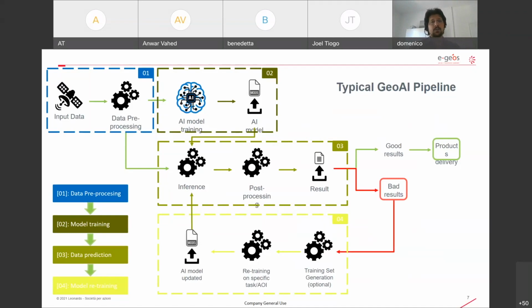Then, of course, we have the first phase of model training. So we start from a naked AI architecture, and we train it with the available training dataset for the specific task. And so we now have a trained AI model that can be used in the second step for inference, which means that we are using the trained AI model to apply it to new data, data that was not seen before by the AI model, and to derive results, which can be good or bad.